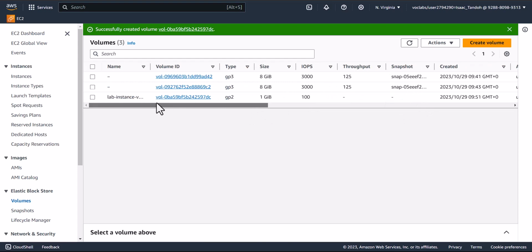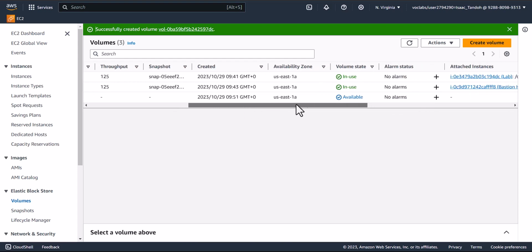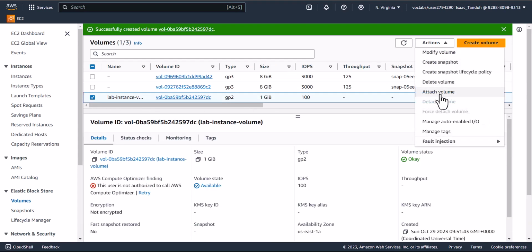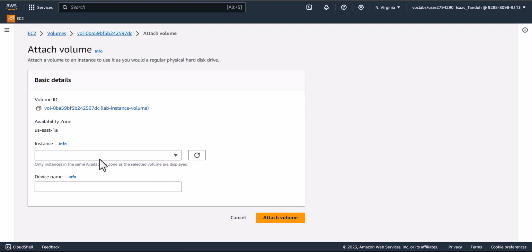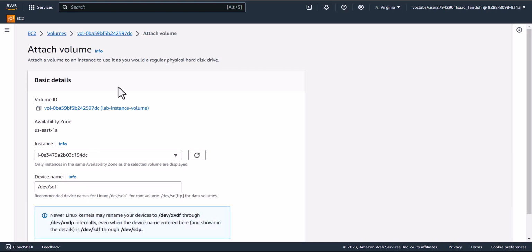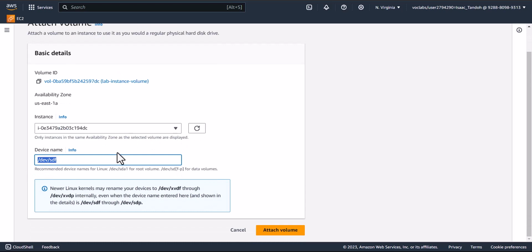Okay, it's available now. When you create it, it takes some time to be in an available state. When I attach it to an instance, it will change to in use. So I'll select the volume, go to actions, and attach the volume to the lab instance. They must be in the same availability zone. And let's take note of this device name, because we are going to work with it.